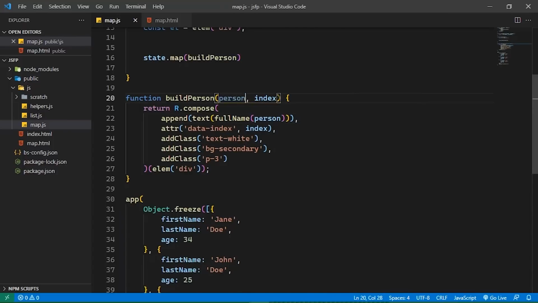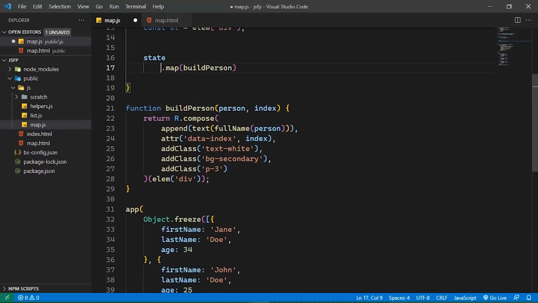And the beauty about this approach is that our build person function already has the parameter list needed as a callback for the map method. I mean, if we wanted to, we can include the array here and we could work with the array itself. We don't need to, but you could see that that option is there. So that by the end of the map method doing its job, we're going to have an array of HTML elements that contains the information about the person.